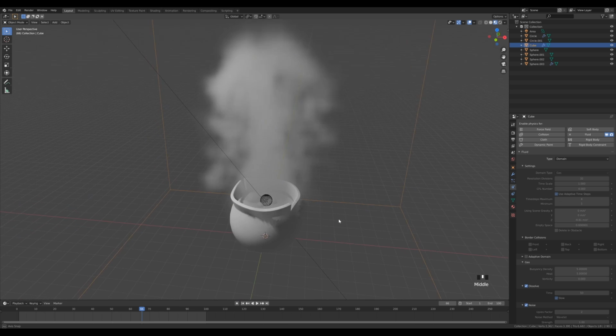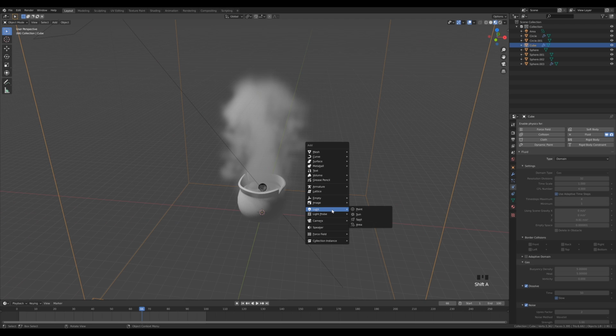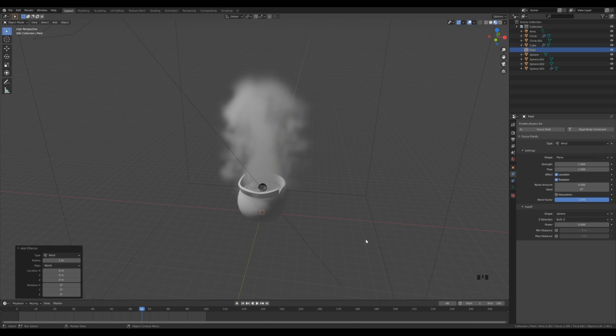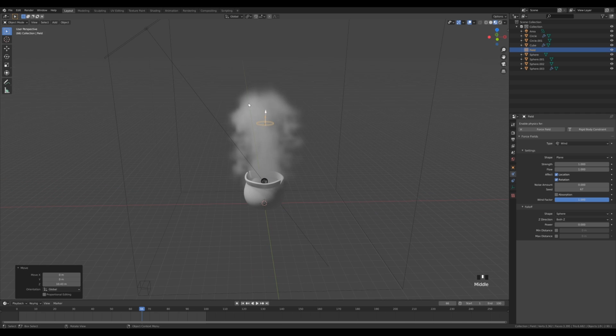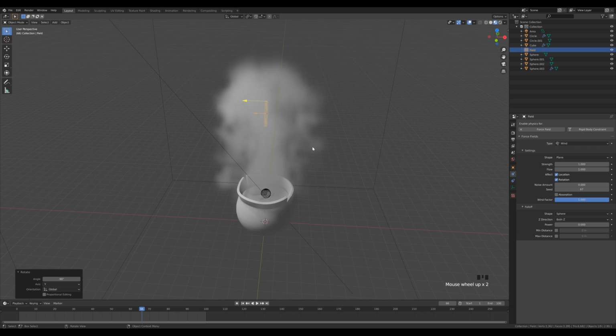So I will press Shift A and add a wind. So go to the force field and add a wind. Now let's bring this up. So press G then Z, bring it up. And I want to rotate this on the Y axis. So R, Y, minus 90 degrees. So it points this way.